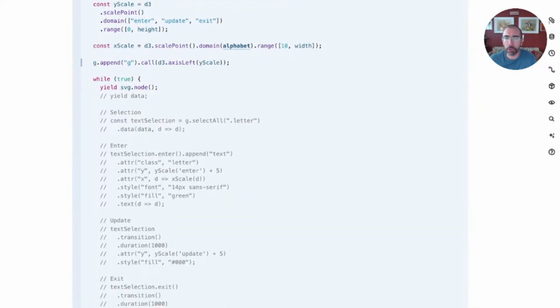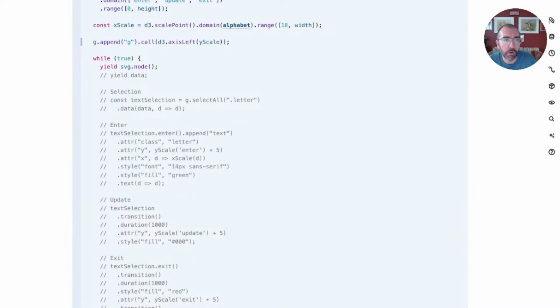As I mentioned before, the first part of this pattern is to create that comparison, that Venn diagram, right, of the selection of elements to the data set. So we're going to call this text selection. It'll be equal to all of the letters we can find on the page. And here I'm looking for a specific class called letter. The reason for this is that there's actually text already on the page. Those axes, right? They've got text on them. So if I just do select all text, I'm accidentally going to select the axes text on the page. So here I'm using a class to make it more explicit. I want to look for a specific type of text, one that's got the class of letter.